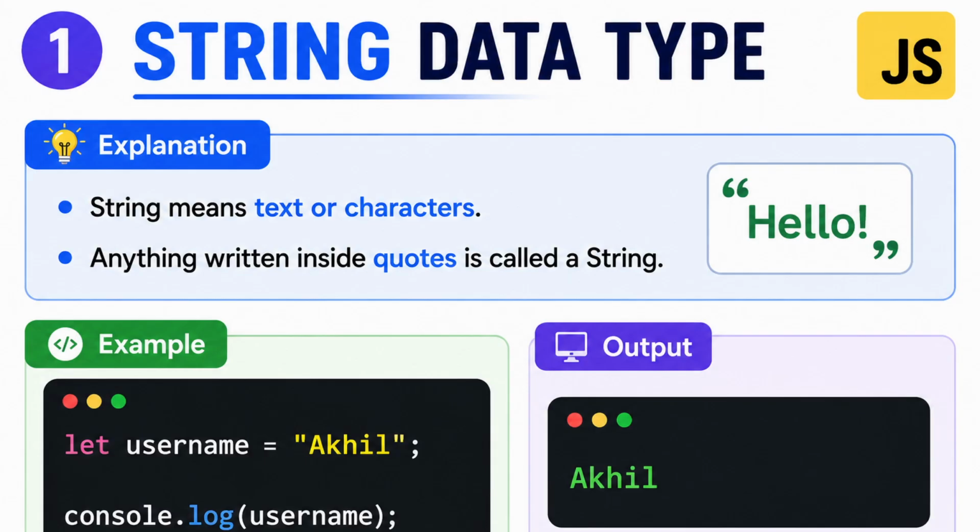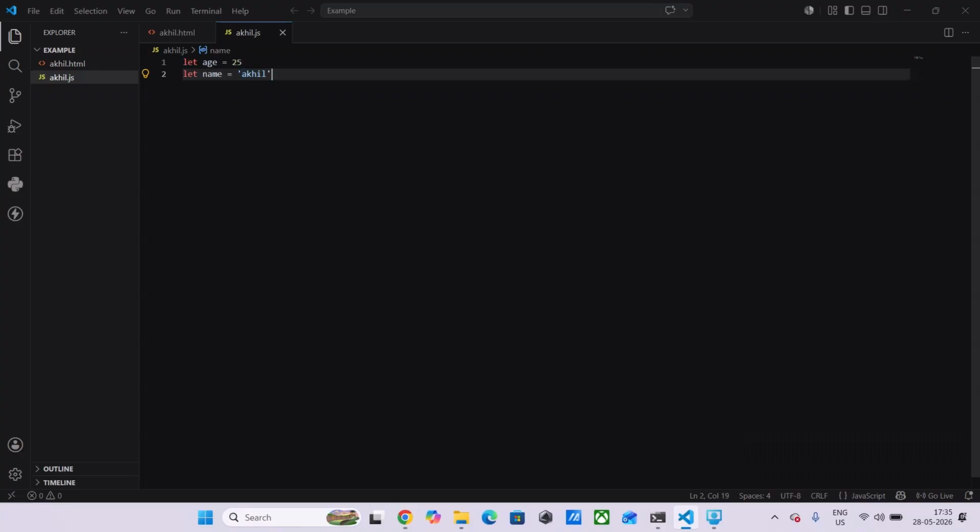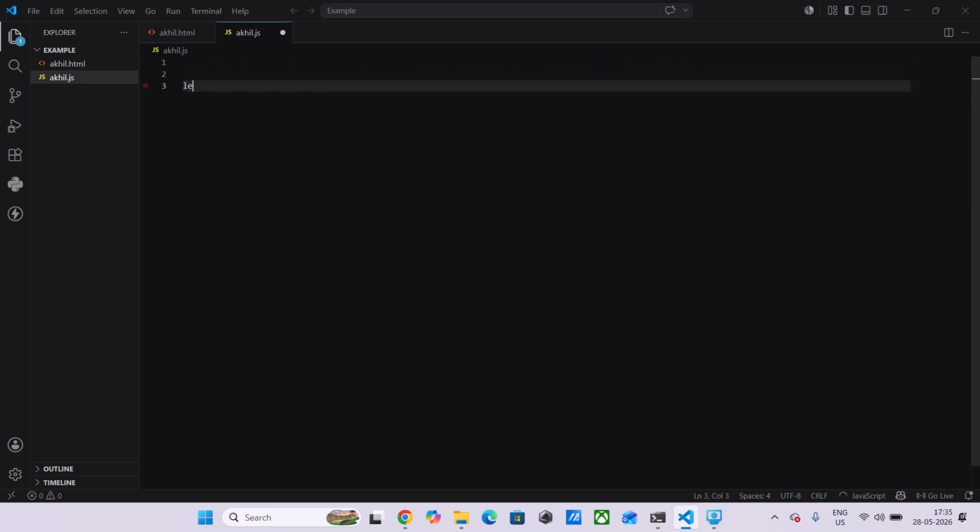Now let's understand the first and most important JavaScript data type, that is string data type. First of all, we learn what is string. String means text data. Anything written inside quotes in code is called a string in JavaScript. For example, these are all string data types because they are inside quotes.